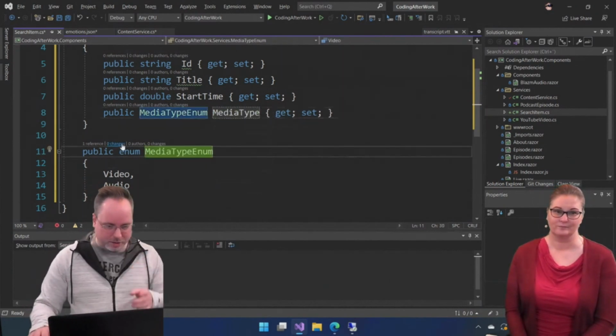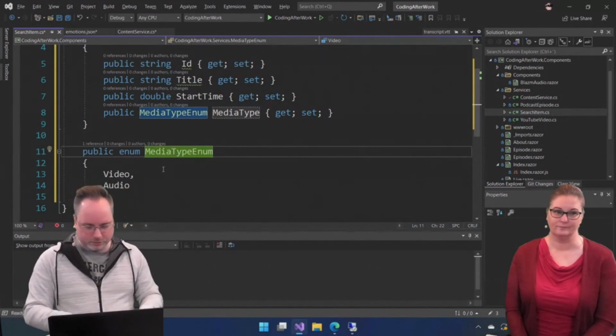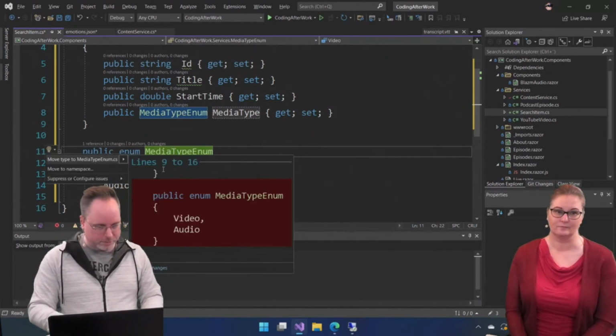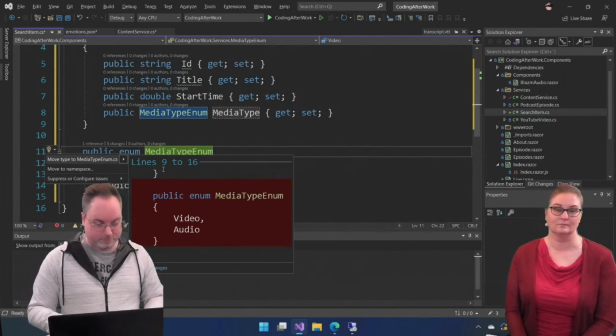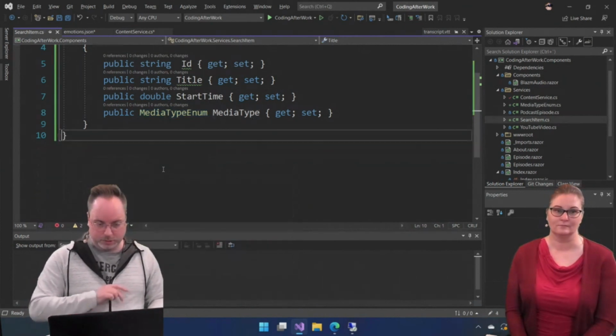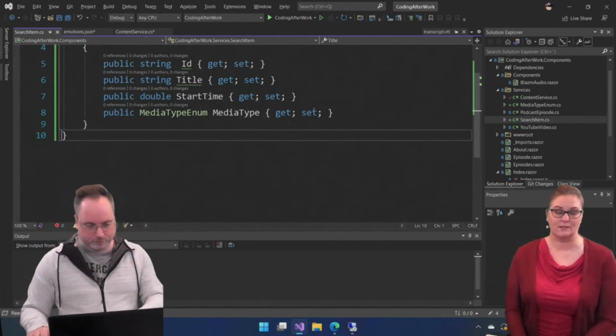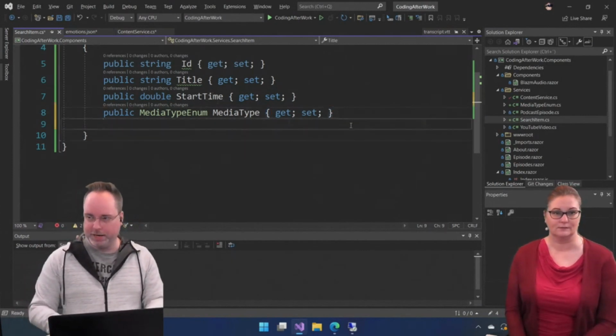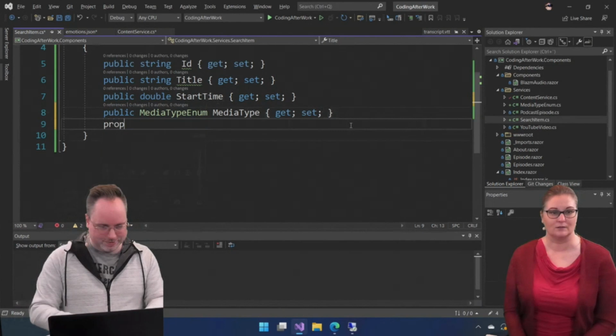Now, I'm not a fan of having things in the same file, so let's see if Visual Studio can help us. Control dot. Move type to media type enum. Let's do that. It just picks it up and makes a file of it. I know, right? I mean, come on.